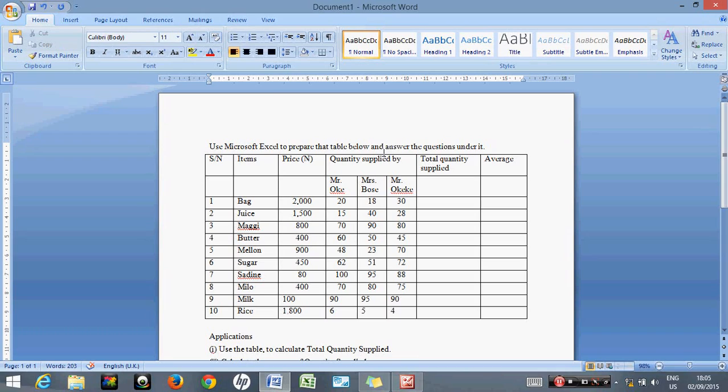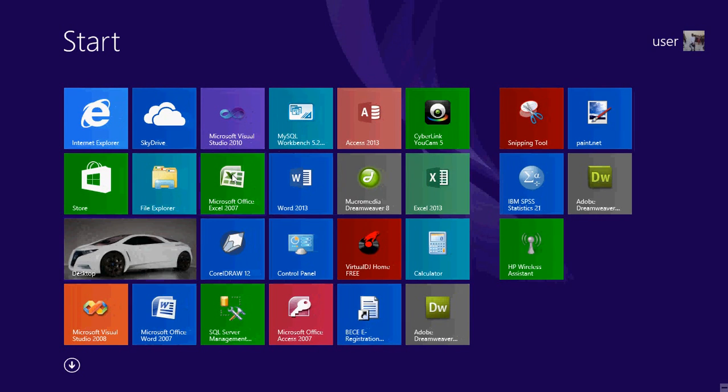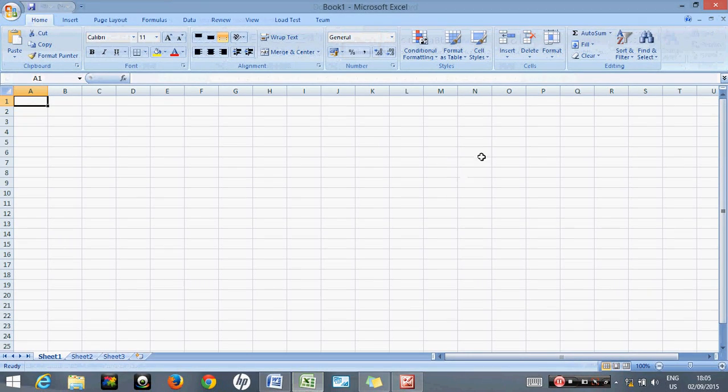So we are going to prepare this table using Microsoft Excel, not Microsoft Word. Remember, you can do this with Microsoft Word, but the instructions say use Microsoft Excel. So without having to say much about this, let's just dive into it. Go ahead and launch Microsoft Excel on your system. I'll click on Start and locate Microsoft Excel 2007.